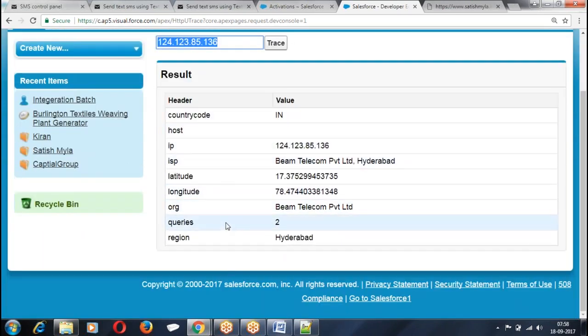Whatever the response I received in the form of XML, I deserialized, converted in the form of a map and displayed the data. Was that clear for everyone? If you have followed the previous two examples, what I did was a JSON format of response. This example is in the form of an XML format of response. I deserialized it and kept the result in the form of a map. Everyone is clear?